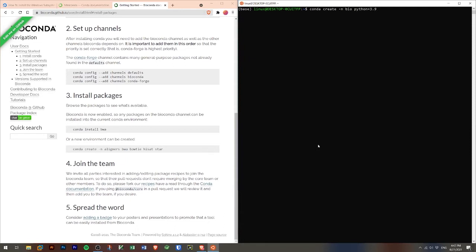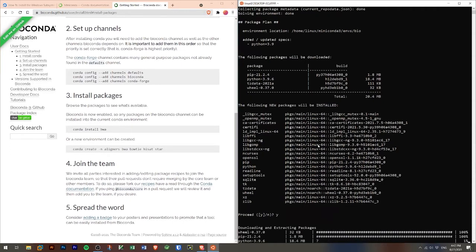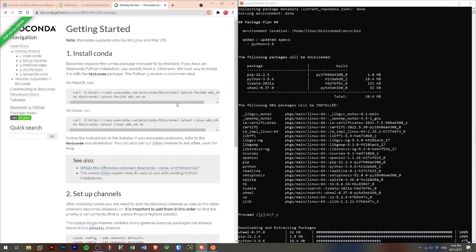and then we just hit enter, and we'll see that it's currently working, and it will figure out what we need to install, and we just hit yes. And as it's installing, we can go here and look.